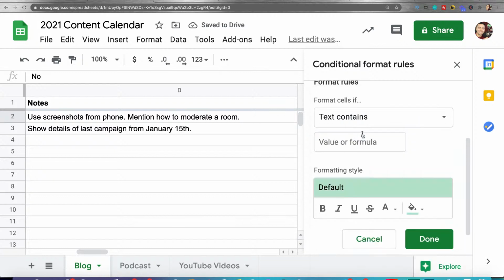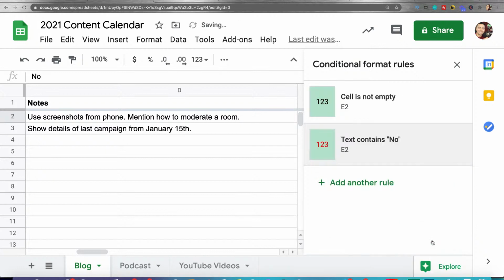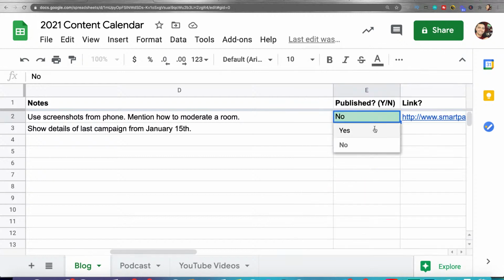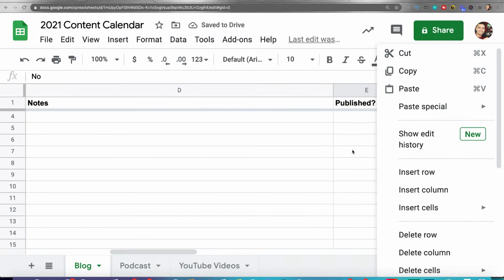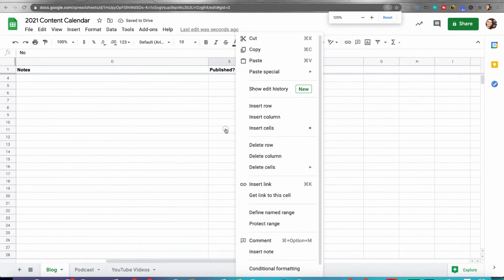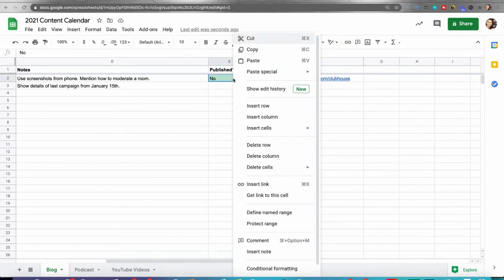Format cells, text contains value no. Change the color to red. Done. I think that worked. That did not work. Okay, let me zoom out because I'm not seeing everything. Anyway, we're doing some stuff that really doesn't matter right now. Conditional formatting.